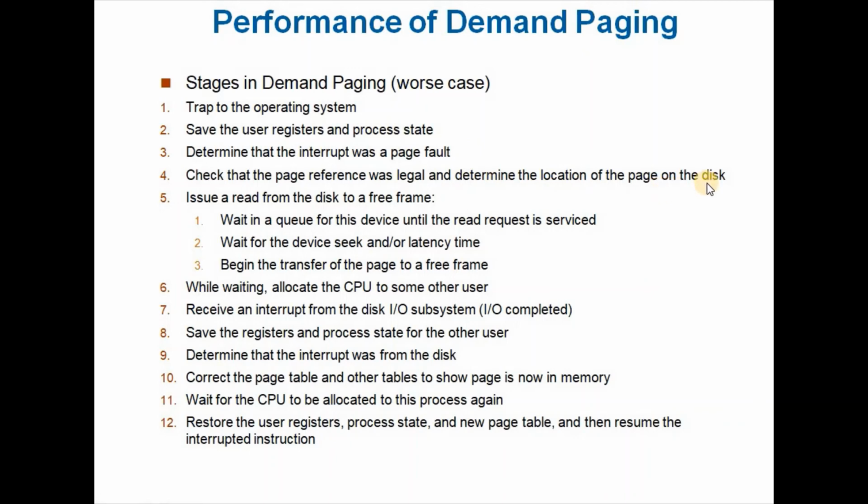If it is a legal reference, the operating system needs to identify the corresponding page in the secondary or backing store. Issue a read from the disk to a free frame. We need to identify a free frame in the primary memory and issue a read. Wait in a queue for this device until the read request is serviced.